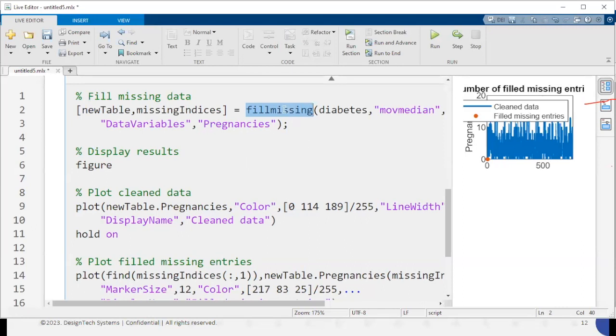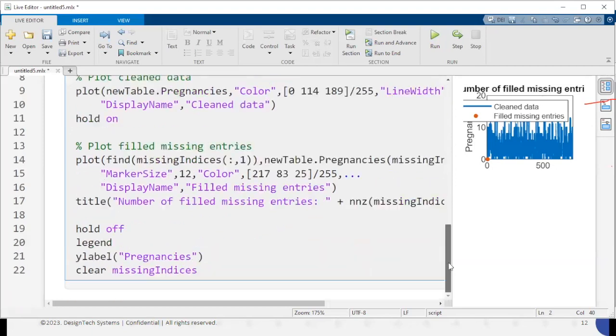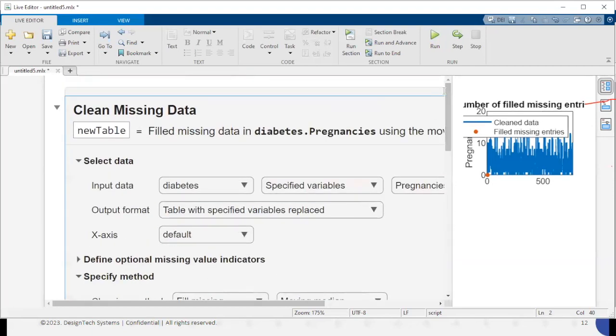If you want to learn more about filling missing data, you can visit the documentation, and using these functions you can apply your filling missing type of command. So we can open the help documentation of this one. Again, I just want to recall that you can import your data into MATLAB without writing any code using the import tool. If you want to clean your data, we have functions available.